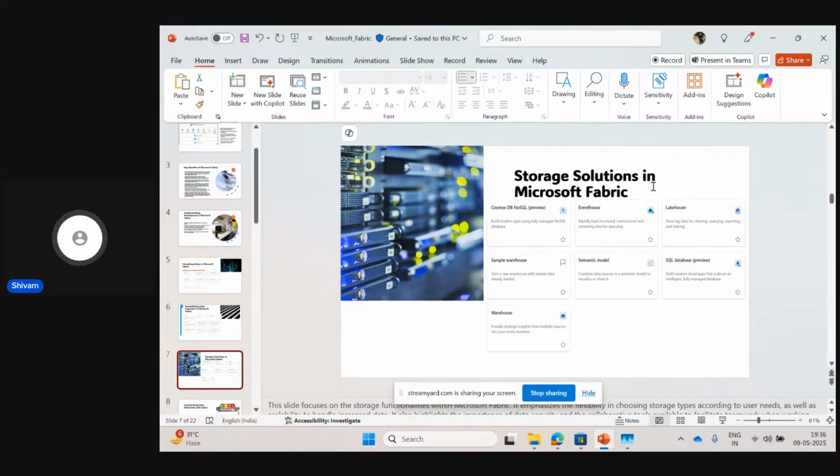Storage solutions. Whenever you are working on some data project, the most crucial part is storage, because storage is the place where you will be storing all the data for your analytics purpose. Let's say you are reading data from some source, doing some transformations, applying some business logic, then you need some place where you will be storing that data. So storage location is all about that.